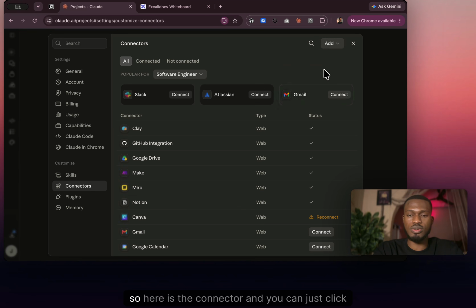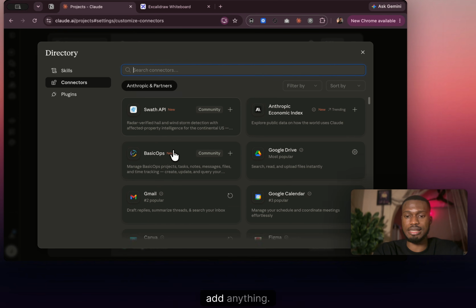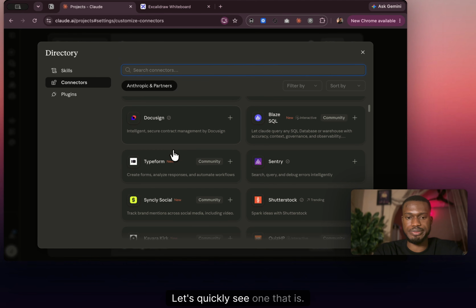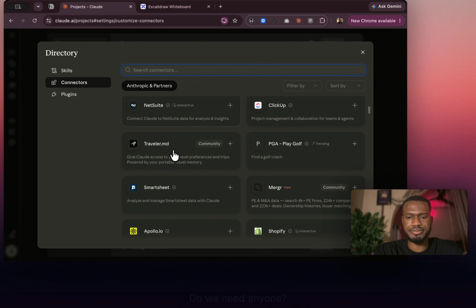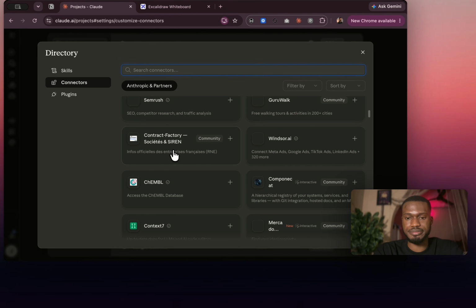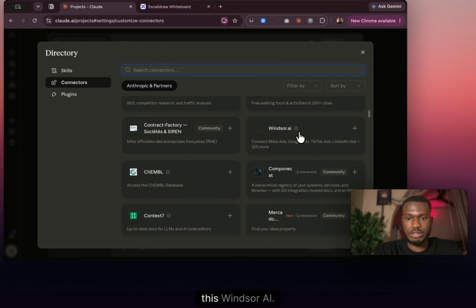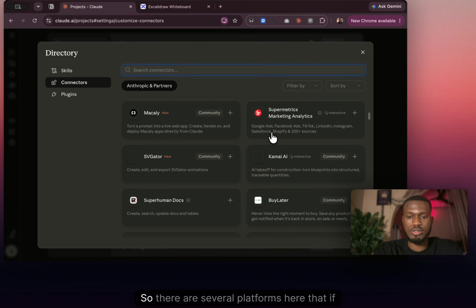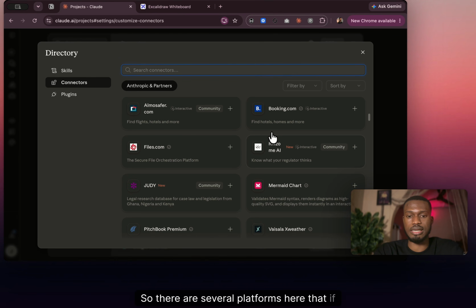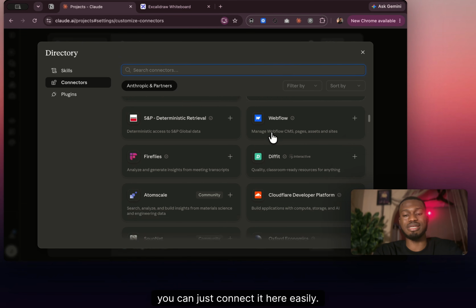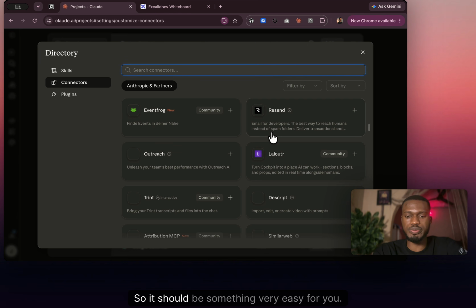Anyway, here is the connector, and you can just click add, browse your connectors, add anything. So you know what's going to happen. Let's quickly see one. Do we need anyone? Currently, I have my Clay already. I could have connected Clay. This Windsor AI, no, we don't need Windsor. There are several platforms here, and if there's anyone you need, you can just connect it here easily. It should be something very easy for you.